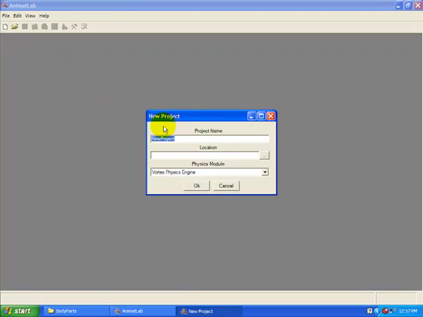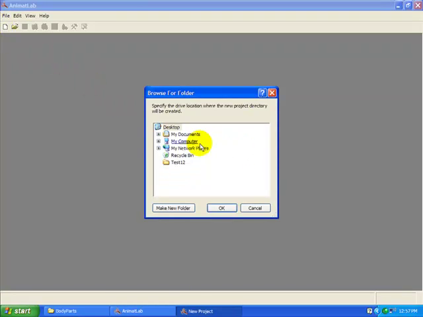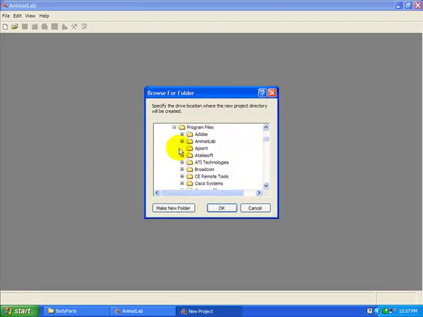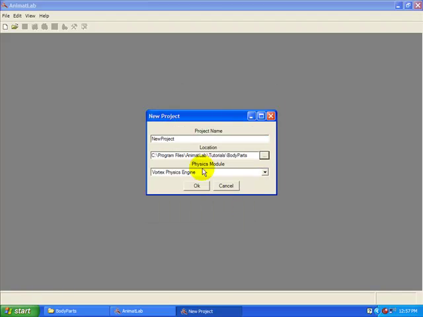Create a new project. A copy of this project can be found at C, Program Files, AnimatLab, Tutorials, Body Parts. Please choose where you want to create this project and then name it Hinge.